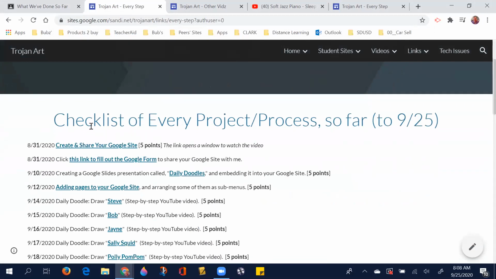This is a list of every project we've done so far, and I put project and process because some of these are part of the process that aren't necessarily worth points. And I put today's date on here. So once again, just as a reminder and as a review, this message is being recorded, but I'm going to go ahead and read through some of these.